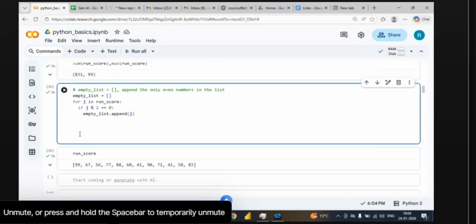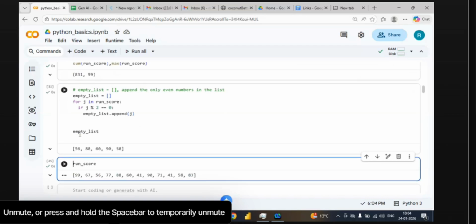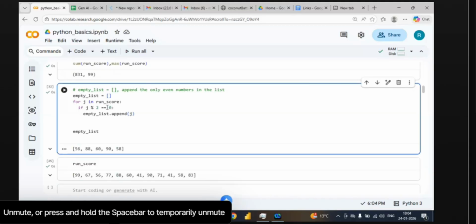Then I can print the empty list here. So it can work. So guys, we have the number. I have to define the function to use the return. The empty list contains only the numbers that are divisible by 2. So you can use the same logic, not equal to 0, to find the odd ones.